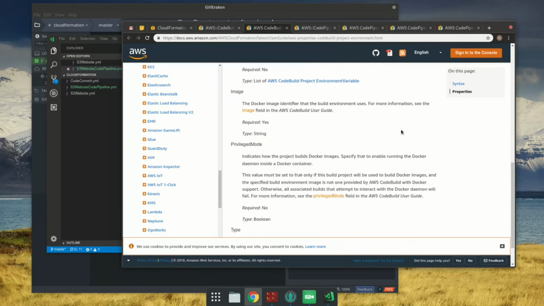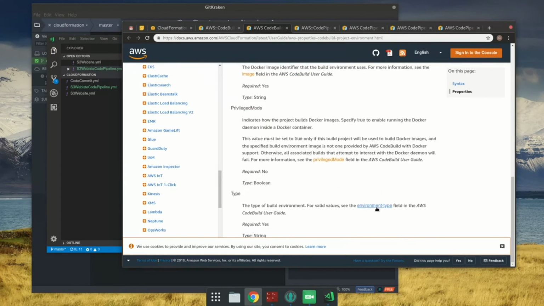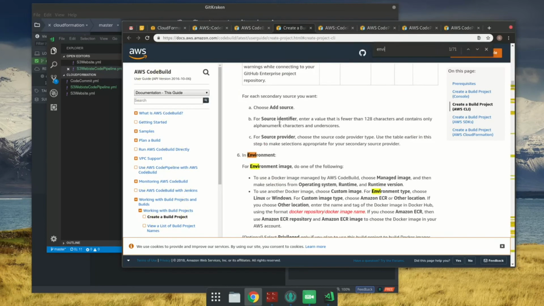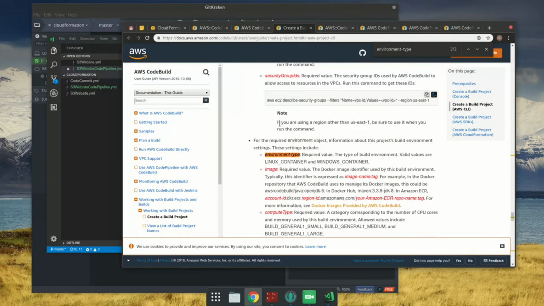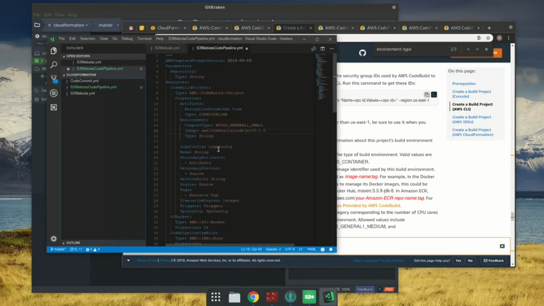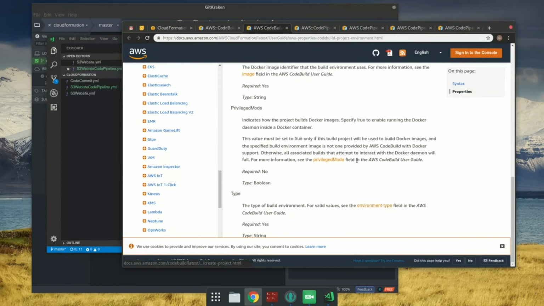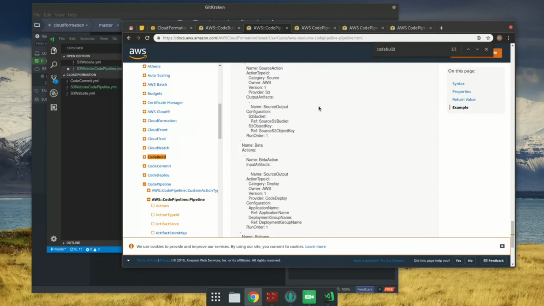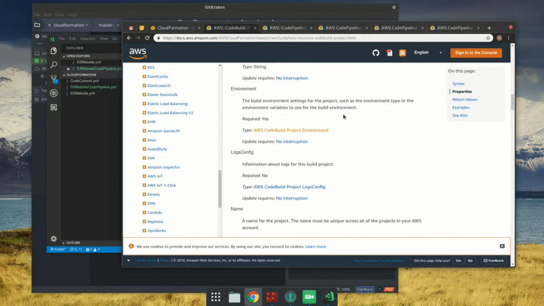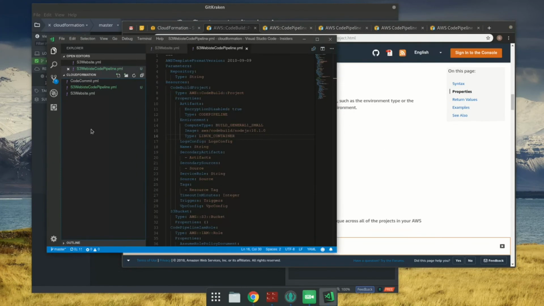Nope. What is type? Environment type. Linux container, of course. Who would want to run this container? Logs config. That's painful. Logs usually means you need to enable. I mean, I don't care about that. Remove those.